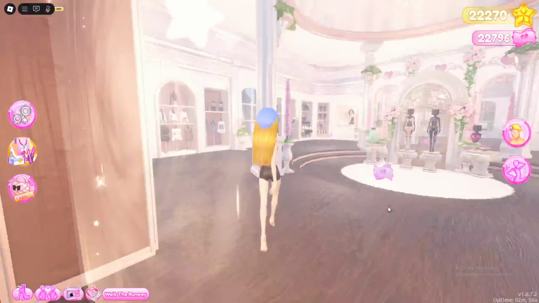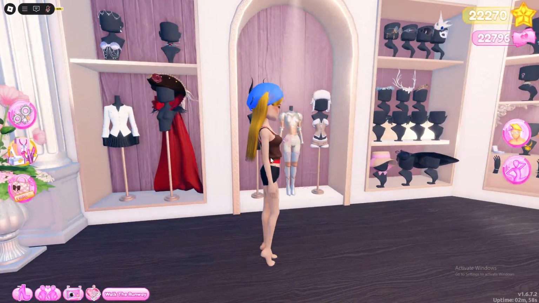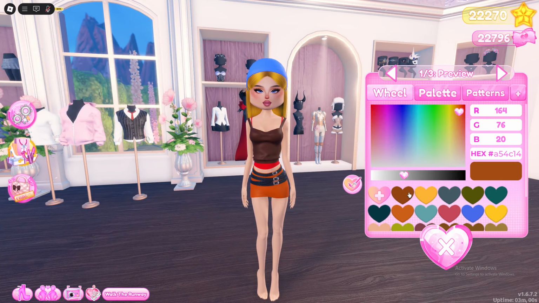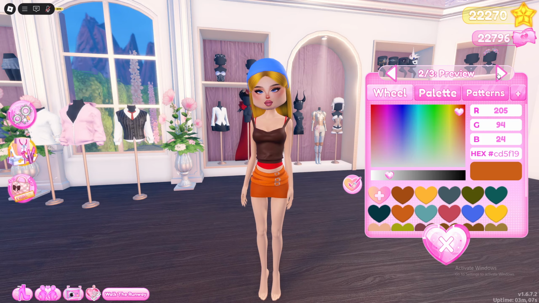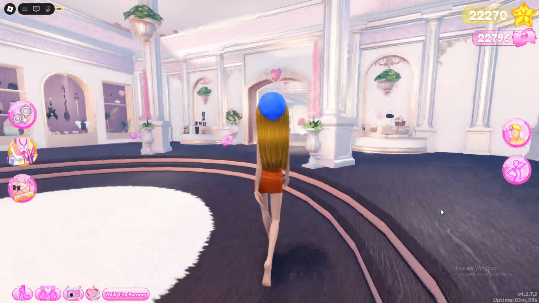Then I am going to get this skirt because it's kind of like a zigzag pattern. I'm going to color it this orange, A54C14, and then a lighter orange and then a darker orange.